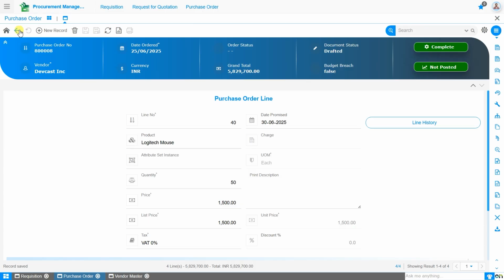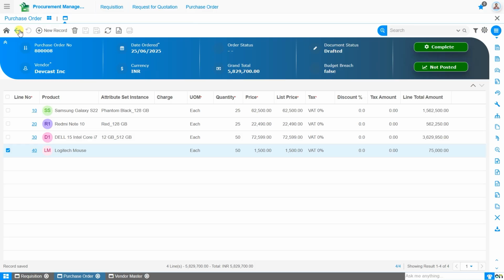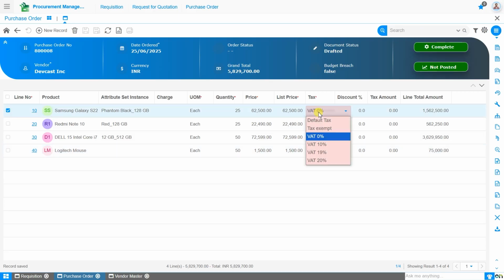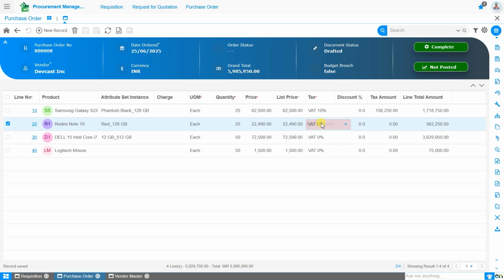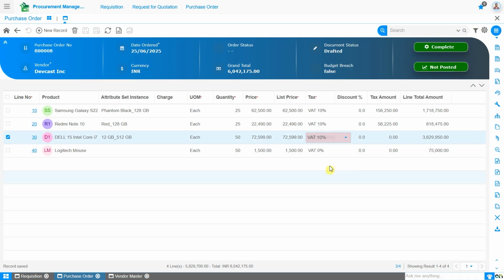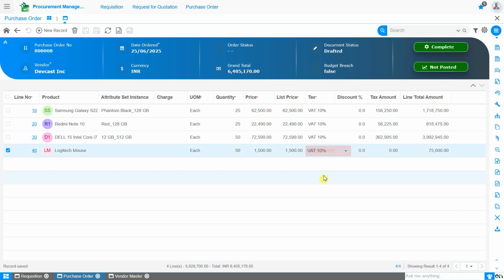To proceed, switch to Grid View by clicking the Back button. From the Grid View, you can easily modify the tax field for each product line. For this example, let's assume we are applying a 10% tax rate to each product. If you're interested in understanding how the default tax is determined and configured, please refer to the Tax Management Setup session for more details. You can refer to the video tutorial for detailed instructions on how to configure tax settings and define default taxes that automatically apply during transactions. Once you've updated the tax information, click the Save button to resave the line items.